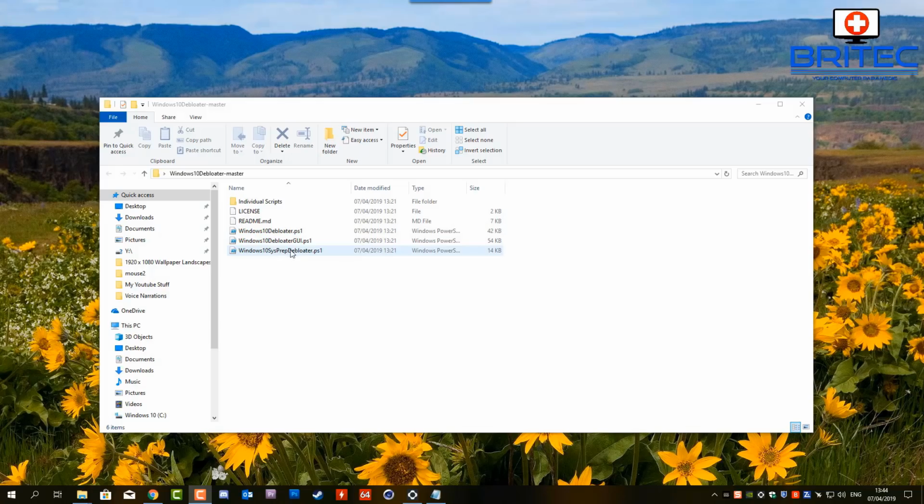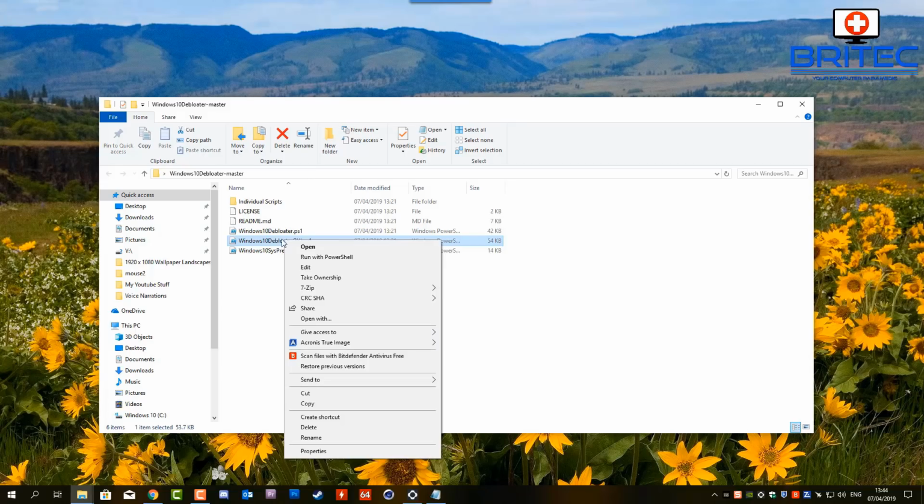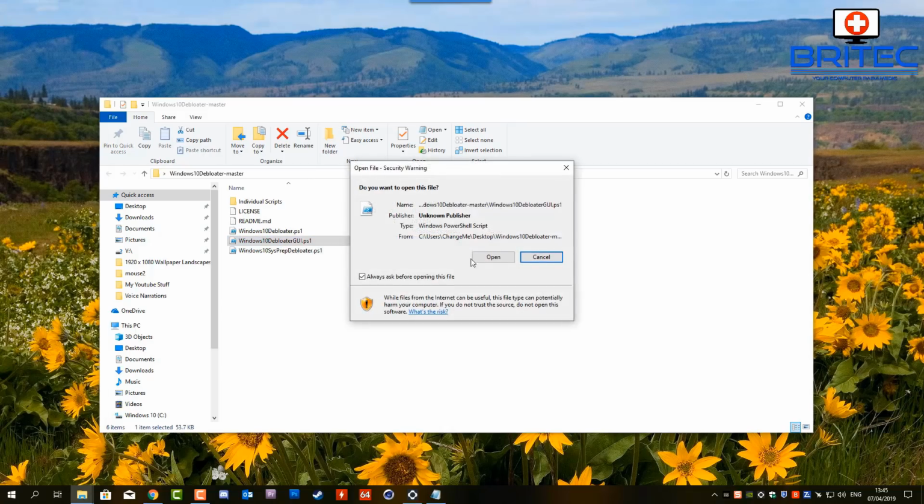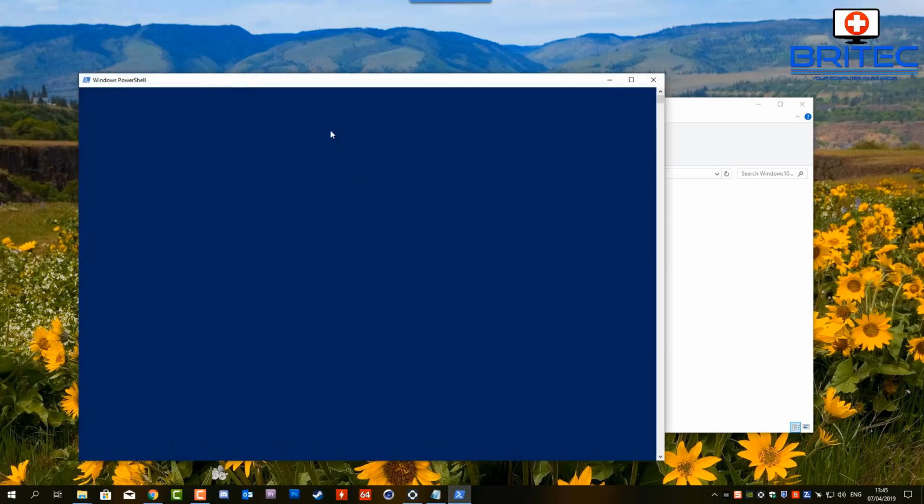This is the sysprep version, which you can use with sysprep, and also you've got the GUI version. If you want to run that, you can do. All you'd need to do is right click on this and run this in PowerShell. What this would do is open this up in PowerShell with a GUI interface. A box will pop up in a second, as you'll see here.